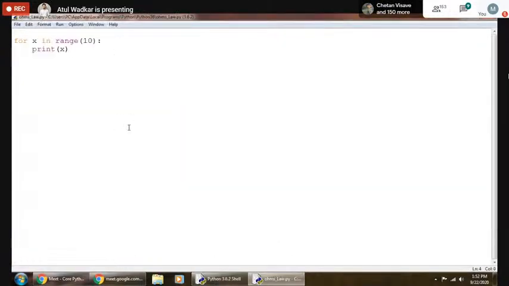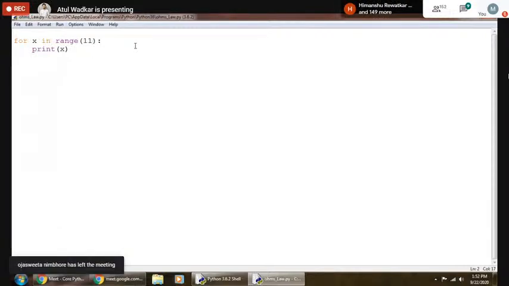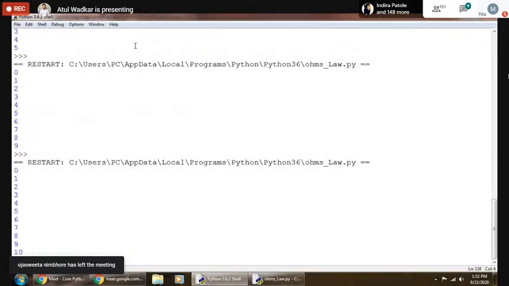Here I'm not using any kind of increment operator or decrement operator. Still, it is printing all the values. If I have to print from 0 to 10, then I should write range 11. So it will print from 0 to 10: 0, 1, 2, 3, 4, 5, 6, 7, 8, 9, 10, like this.